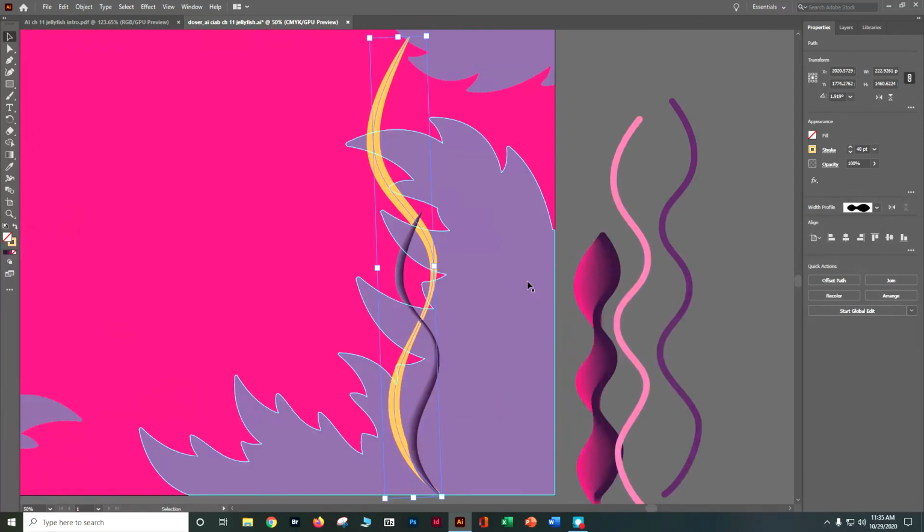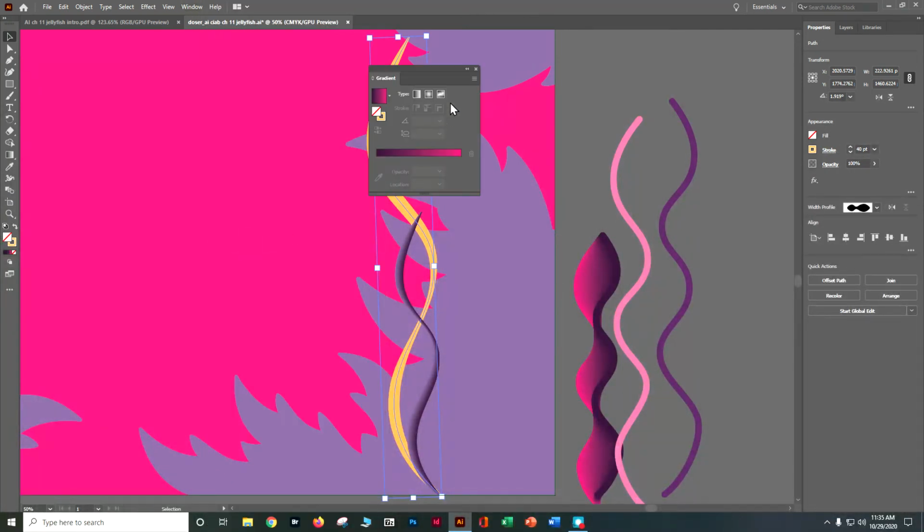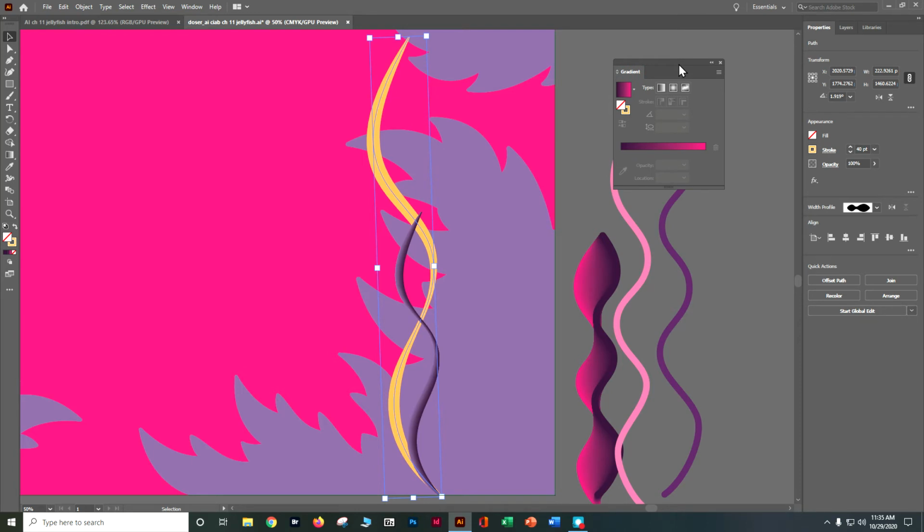All right, so let's go to window and gradient. Open up that panel for us. Slide that over here a little bit. And we want to apply that gradient across the stroke. So we want to make sure that we've got it selected and make sure we're on our stroke itself. So let's go ahead and switch to our stroke.